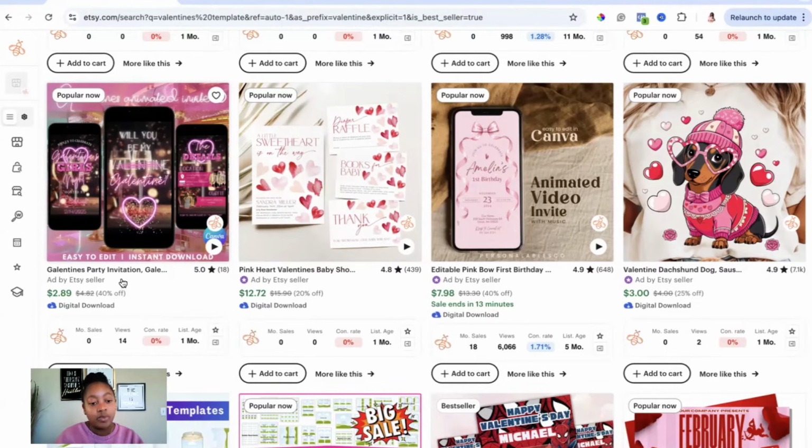So make a Galentine's party invitation, but make yours your own. Don't make it look identical to this, because if someone wanted this product, they would buy this product. So people are looking for different things. Give them another option to buy.